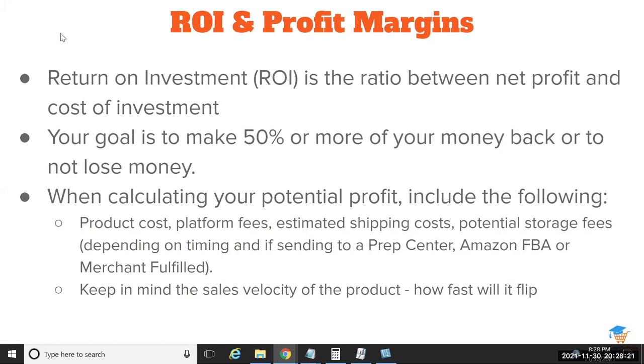So when you're calculating your potential profit, you need to make sure that you have the product cost, which is what we talked about, the platform fees, and I said there are some other fees involved. The estimated shipping cost, now, estimated shipping cost to get it to you, because you're doing online arbitrage, and you're going to take that item once you receive it and do something else with it, whether it is listing on a platform or shipping it to a fulfillment center or a prep center, one of the others.